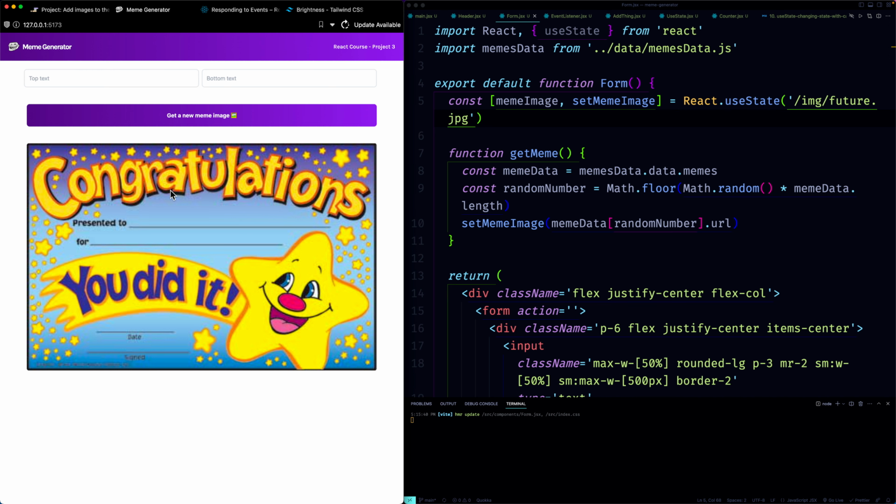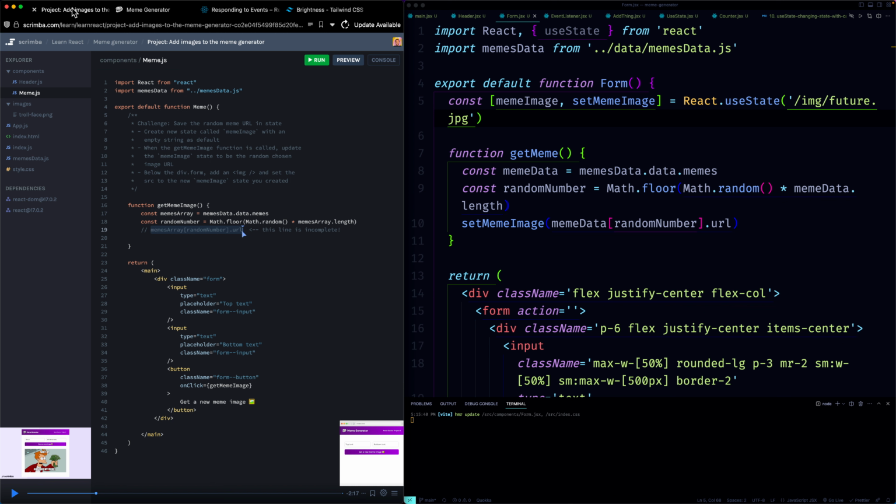All right. So, Scrimba challenge. I wanted to go ahead and talk about the challenge. I already finished it, but I thought I'd just go ahead and explain some things about it. So the challenge was to save the random meme URL in state.